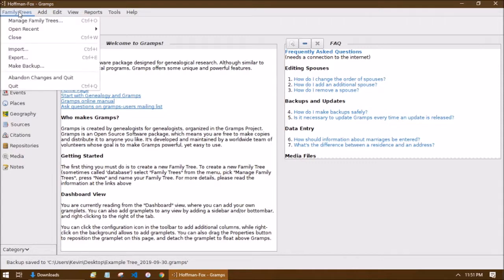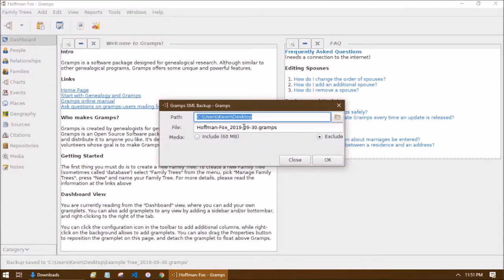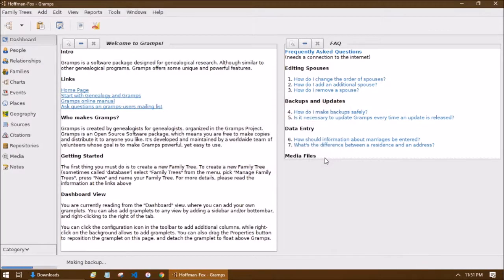Again, Family Trees, Make Backup. It's going to go to my desktop, that's great. Here's the file name, change it if you'd like. I don't need to include my media. As you can see, the media is a little bit larger here. Still not too big, but obviously if you have a huge tree, it's going to take a lot longer to include your media. I'm going to exclude it because I will just repoint to the folder once we're in the new version. So I'll say okay.